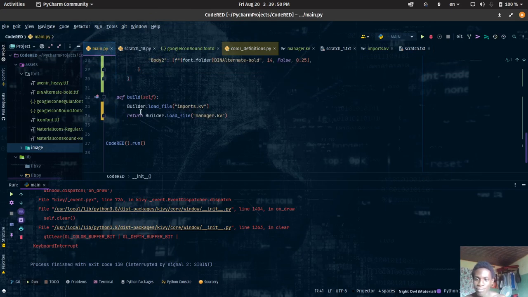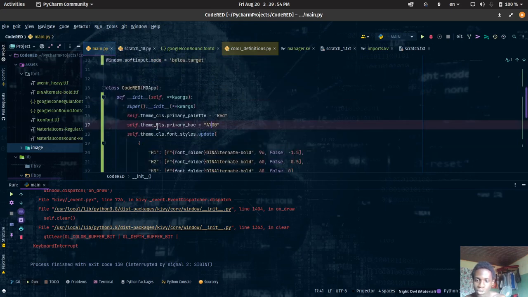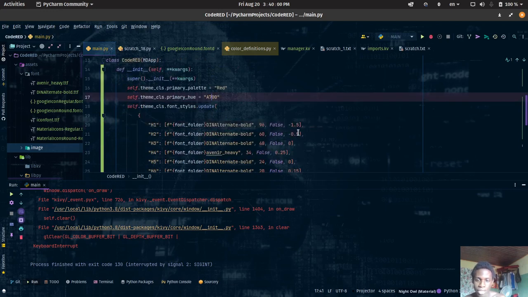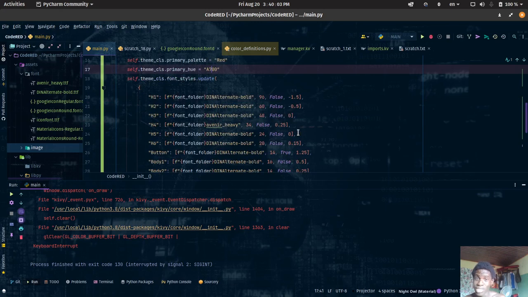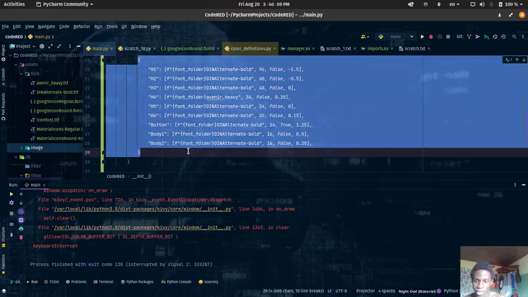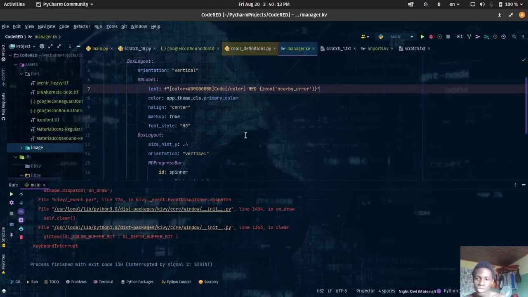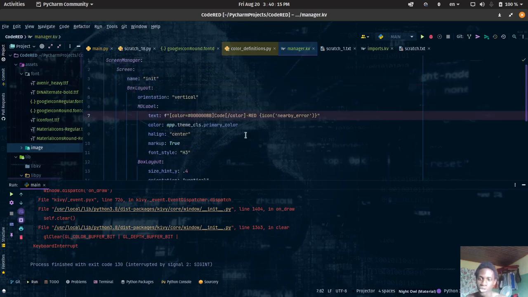So remember what we did, we created the init to be able to override some certain things. We changed this guy to red, increased the red color a lot. Then we changed the font, we overrode the font. Now manager is where we created the first initial screen. So this is going to contain some of our screen widgets.